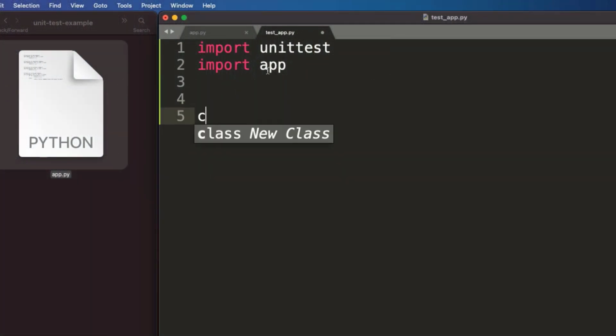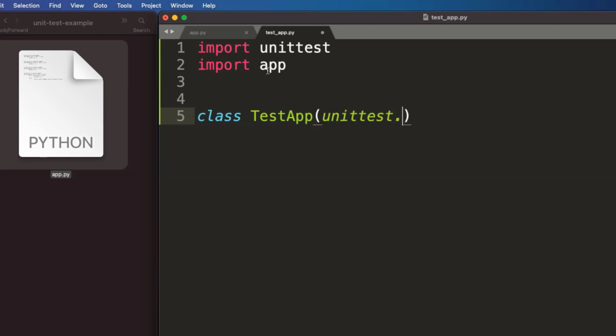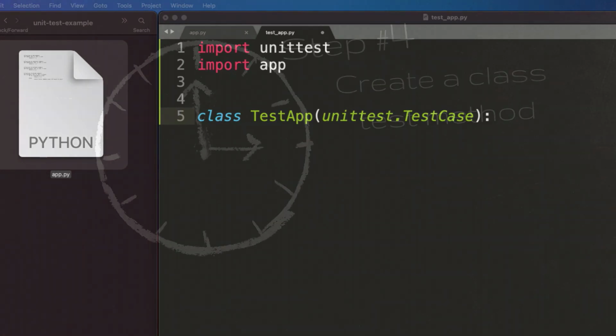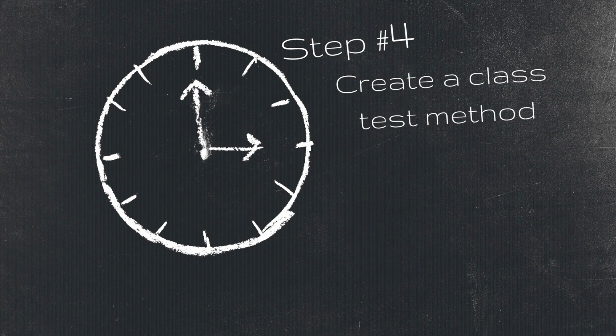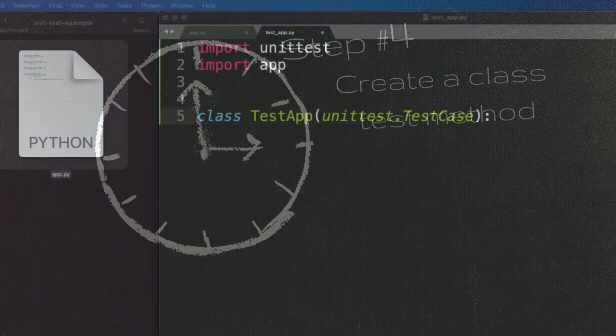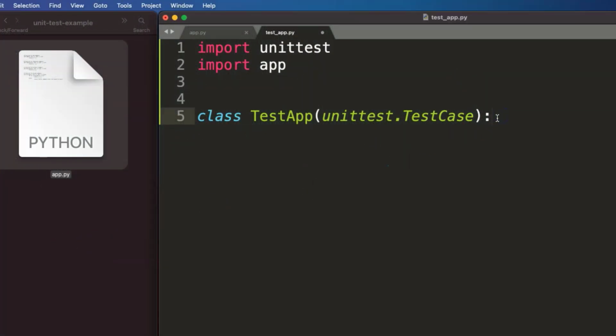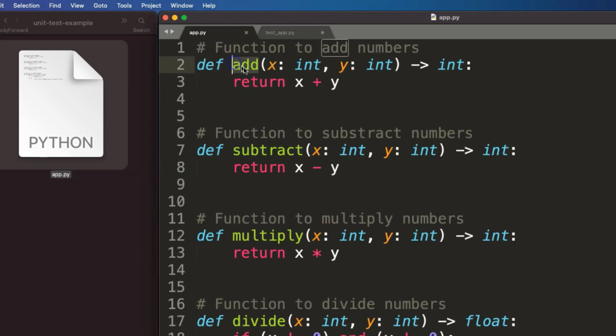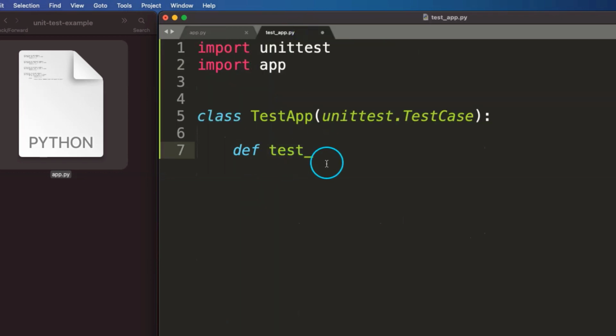To do it, we will write a method. The method must start with test underscore. This naming convention is required so that when we run this, the system knows which method represents a test. Step number 4. Create a class test method. First, we can test the add function. Let's write def test_add, and as always in OOP programming, the first argument for a method needs to be self.